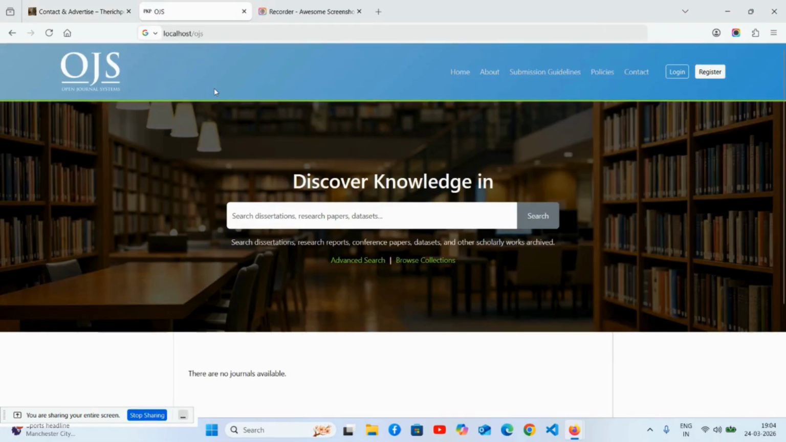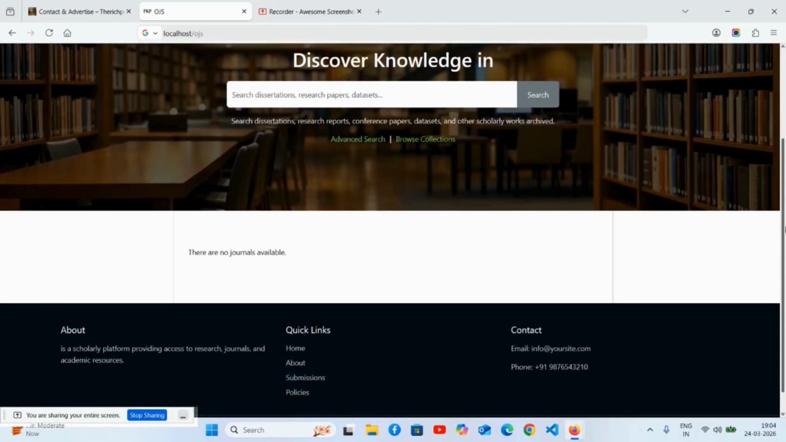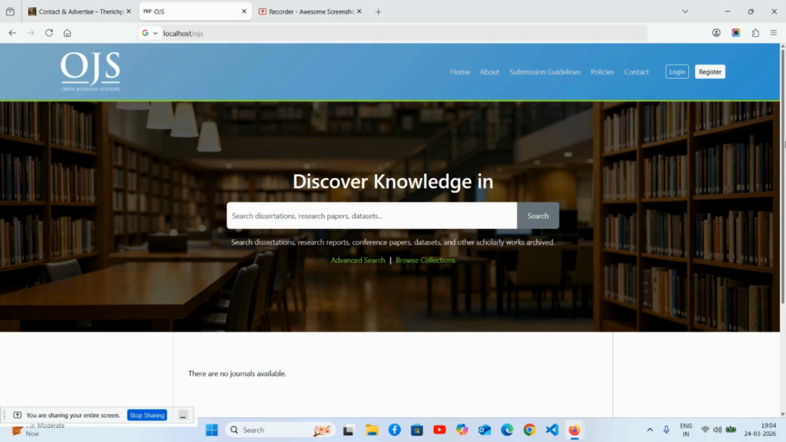And back to OJS. See guys, here is the OJS homepage that I have customized, like the header, the hero section, and this I will do later, and the footer section. And guys, I must say a few things. I am just doing this, which means I will fully customize this later, but I have just shown you the home page.